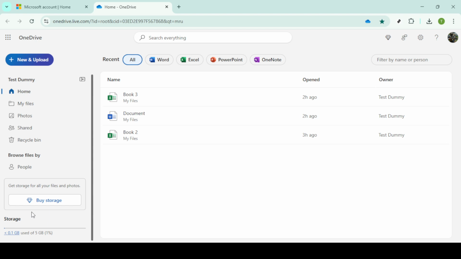With the Apps Launcher open, go ahead and click on OneDrive. This cloud storage service offered by Microsoft is where all your uploaded files are stored. Clicking on OneDrive will take you to your storage page, displaying everything you've saved there so far.